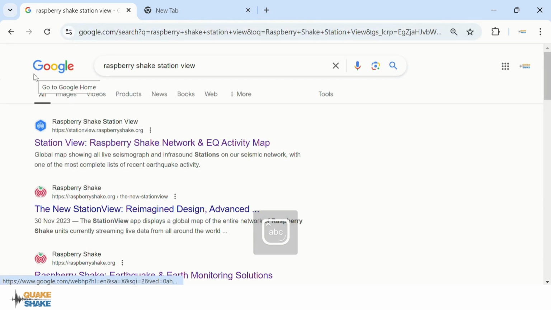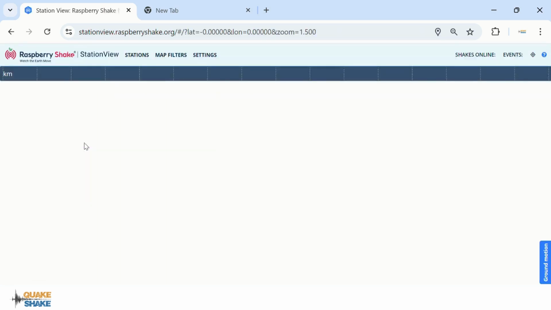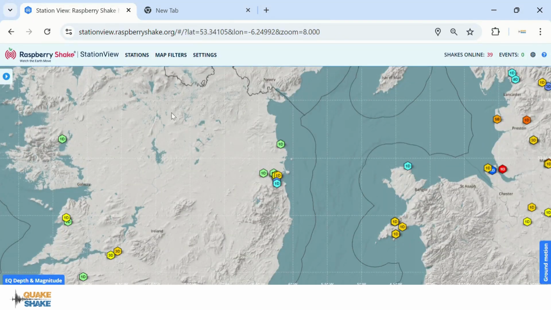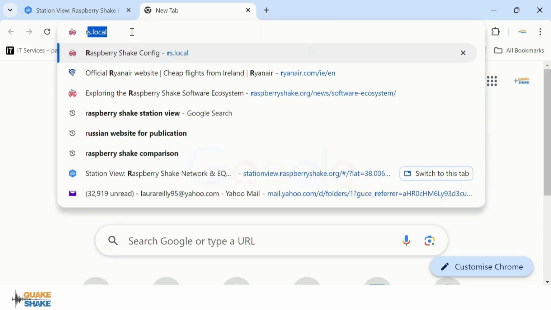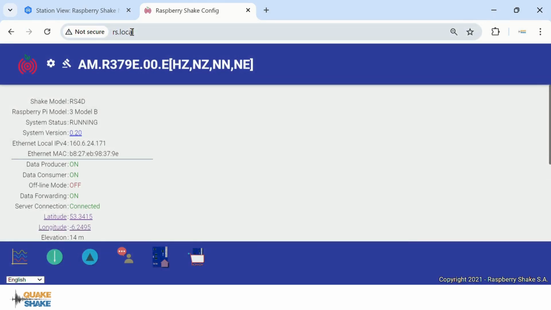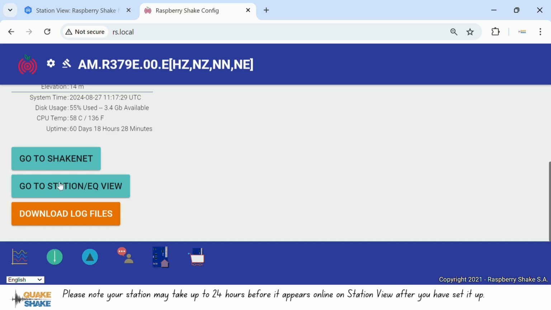You will then see stationview.raspberryshake.org and you can left click this link. You can also access Station View by opening rs.local, scrolling down to the bottom and clicking go to station/earthquake view.